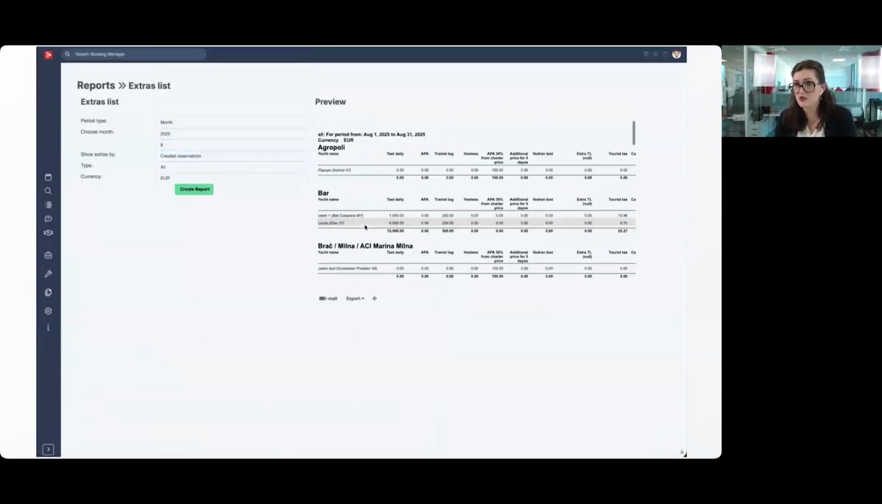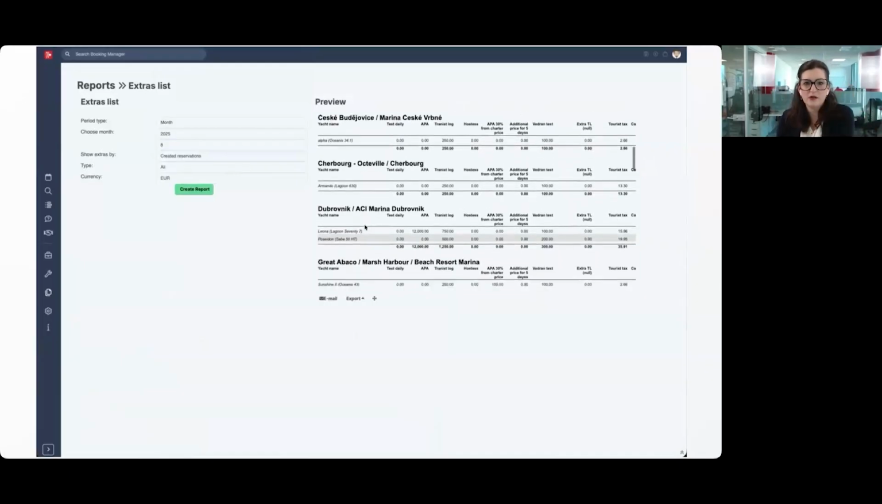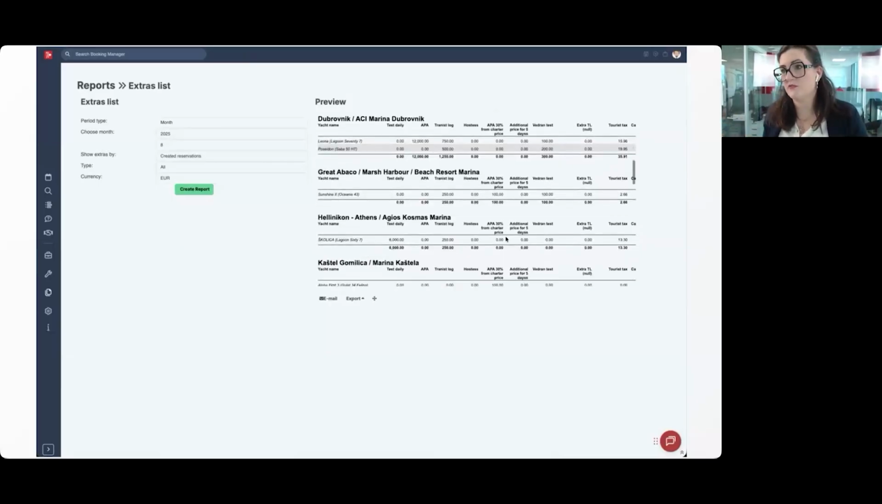I can do it on the reservation or on the invoice. Here I'm doing it on the reservation, and I have the breakdown per base and the breakdown per boat. And I can see, for example, on this Lagoon 77, how much APA I wrote in, how much the transit log. I have all my extras, and I see the amount for which I sold each one. And I have the total for the specific base.